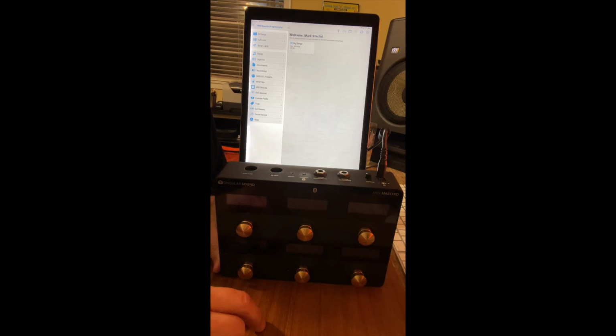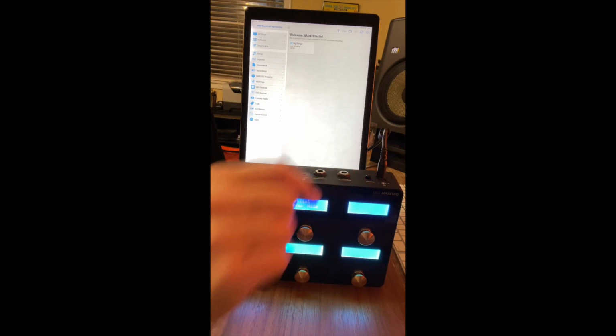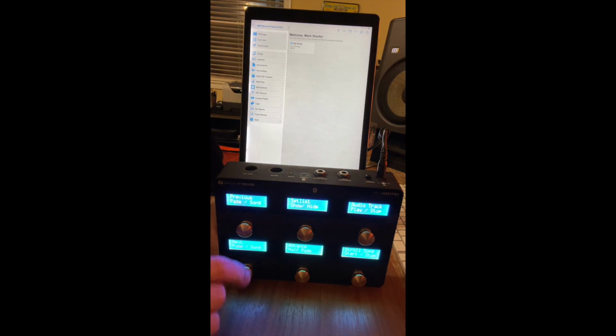Once you've uploaded your custom mode to the MIDI Maestro pedal, you want to turn it off and then turn it back on, and then your new foot switch assignments should show up in these displays, and there they are.